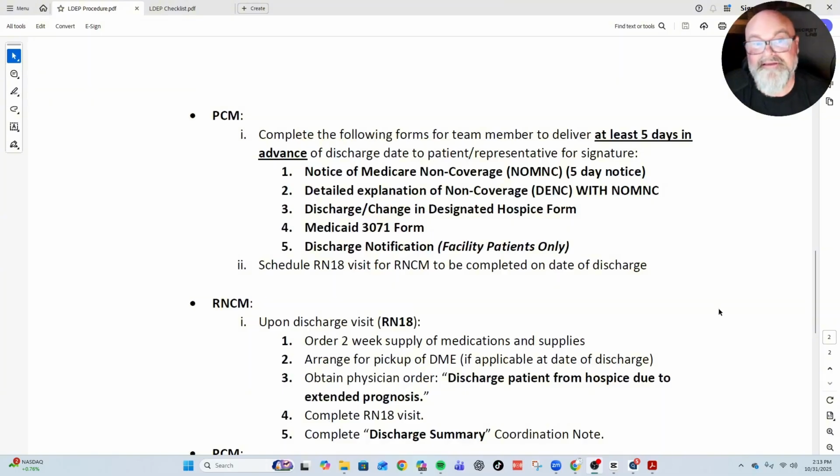The next step is for the PCM. Complete the following forms for the team member to deliver at least 5 days in advance. That notice of Medicare non-coverage, which we call the NOMNC, that's that 5-day notice. A detailed explanation of non-coverage with that NOMNC. Discharge, change in designated hospice form. A Medicaid 3071 form needs to be completed, and a discharge notification for facility patients, right?